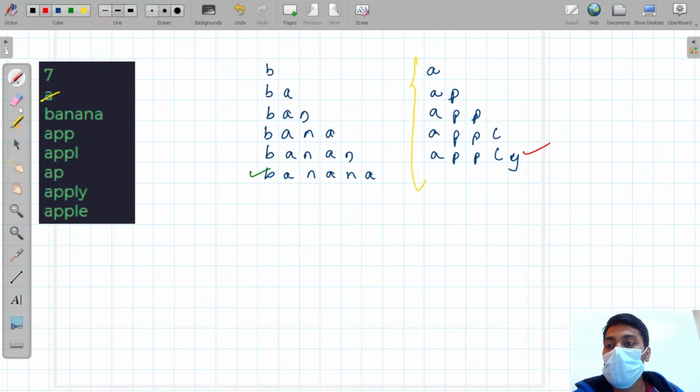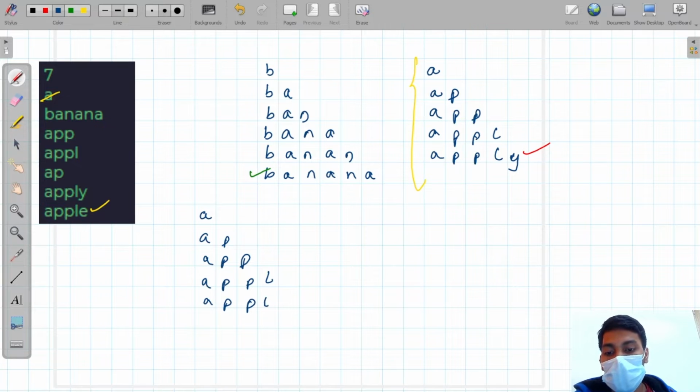But if we go further and look at this apple, it is also having all its substrings, right? If we say A, AP, APP, APPL, and APPLE, right?